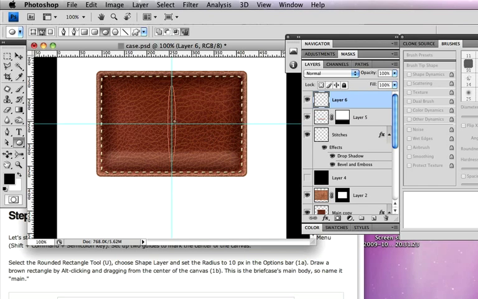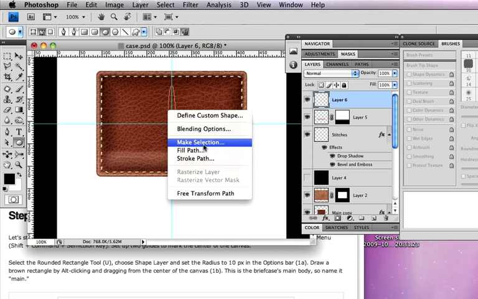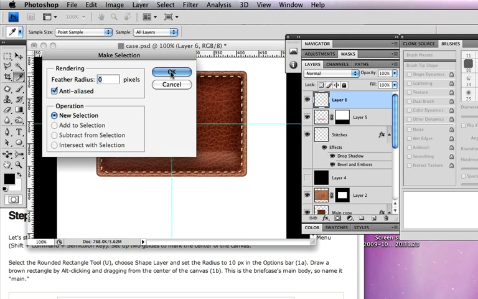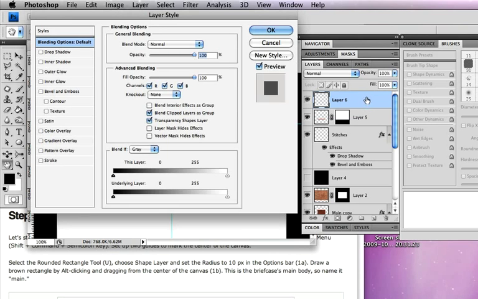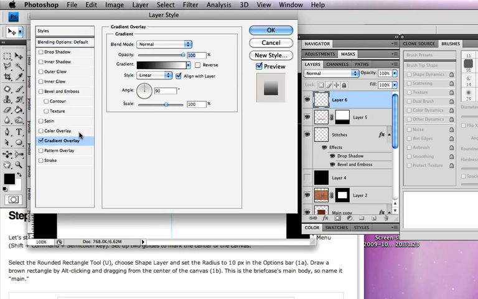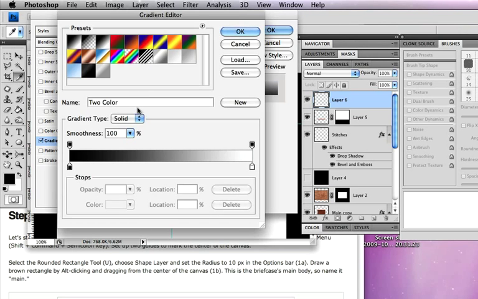And yeah, I'm going to right click, make that a selection, click OK, G, and just fill it with black. Command deselect, and we're going to go into that and apply a layer style. So the layer style we're going to do is a gradient overlay. We're going to set it to normal, 100, and then we're going to come down to our gradient overlay.